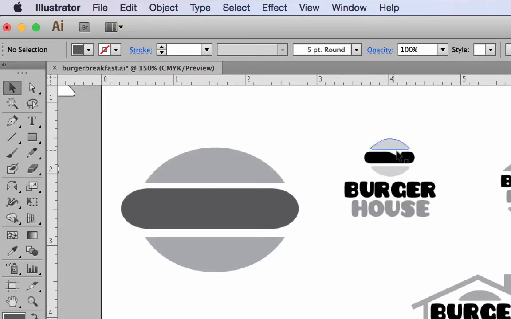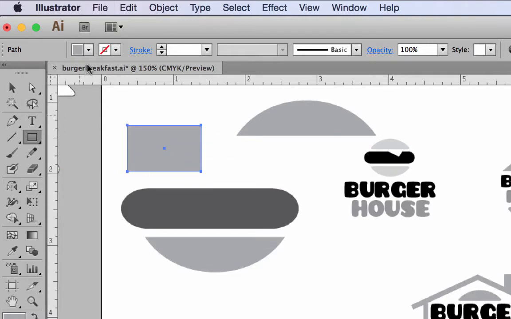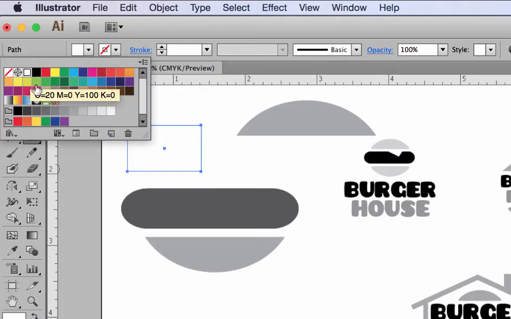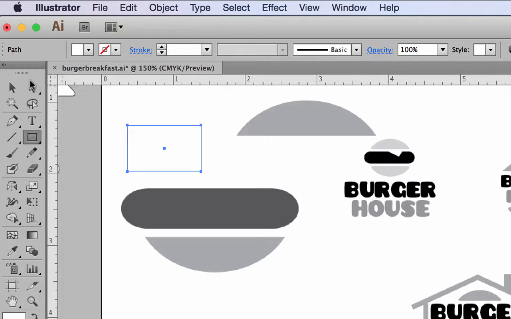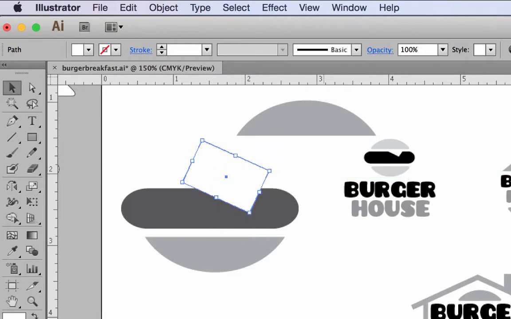Okay, and how did I make that little piece of cheese? Well, let's move my bun off of here. And I just made a white rectangle, and I'll make it white, and I'll click off of here, and then I'll go and rotate it. If I go around the edge here, I could rotate a little bit, and I put the white thing on there just to kind of make that.